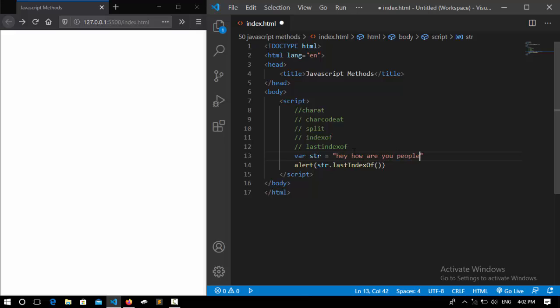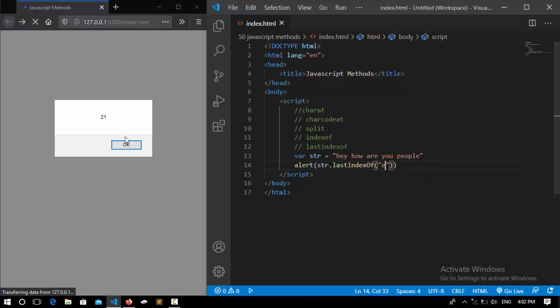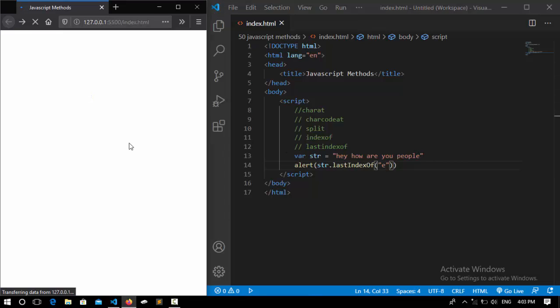So now here we have multiple e's, and I want to search for an e. If I pass the e here, this is not going to return the first index. It's actually going to return the index of this one. So I save it, and here you see that it returned 21, but if you count, this index value is 20, and this character index is 21.